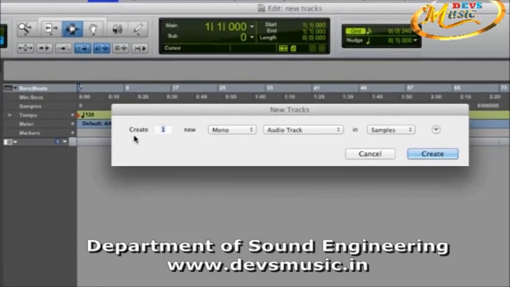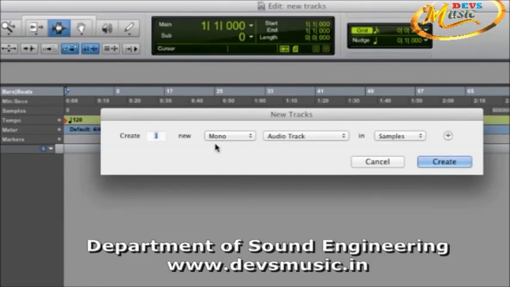There are different parameters here that you can select. The first one is how many tracks to create, like create one new mono audio track in samples. When we talk about creating a track, we have to select what kind of format we want. Do we want mono format, which is a single track, or a stereo track, which is two tracks, left and right? And if you're working in Pro Tools HD, you will also have surround sound and some other formats.